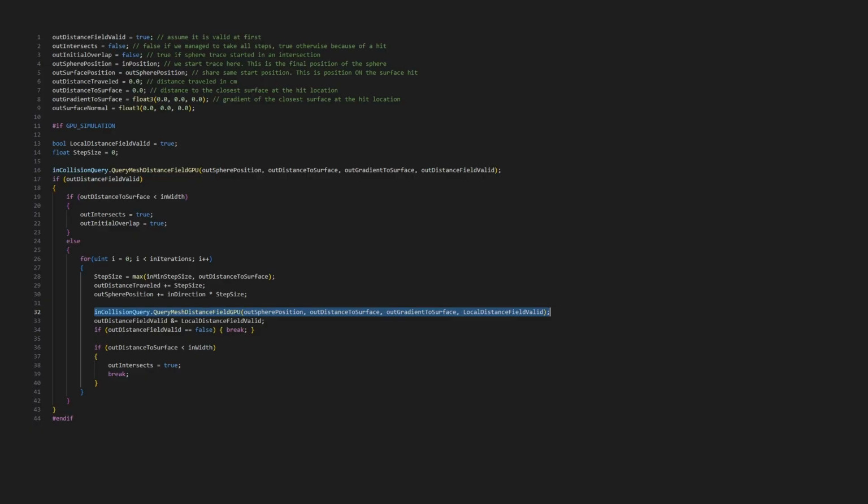Sample the distance field. Is the distance to the nearest surface too small to fit the sphere at that location? If so, that's an intersection. Otherwise, we march forward by that same distance and repeat the process until we either complete the loop or hit something. Quite simple, right? But let's go a bit further.